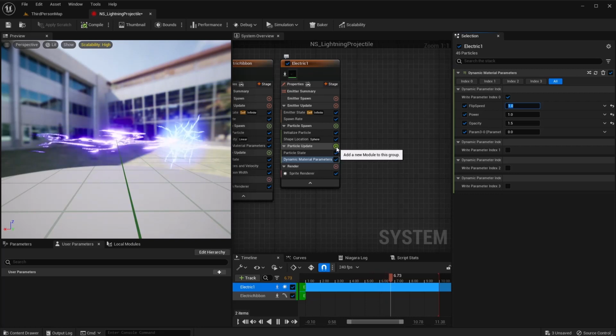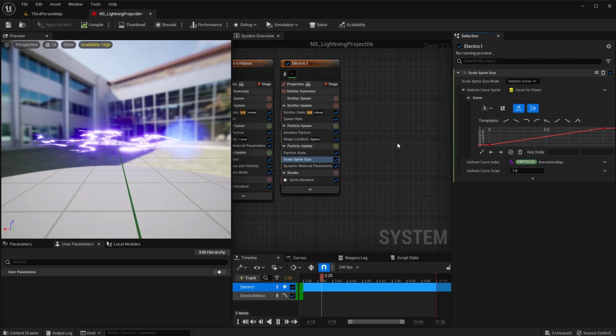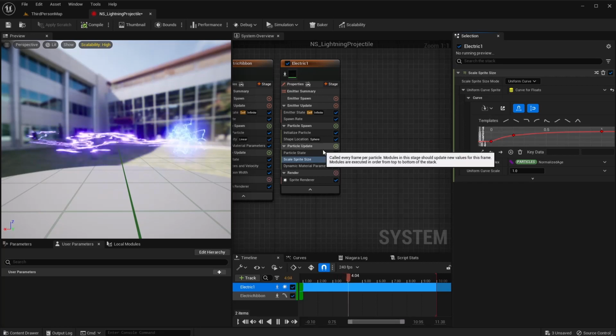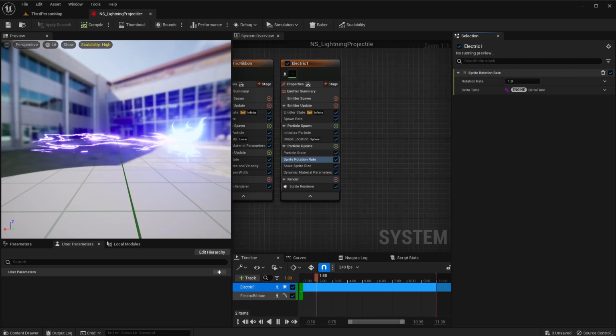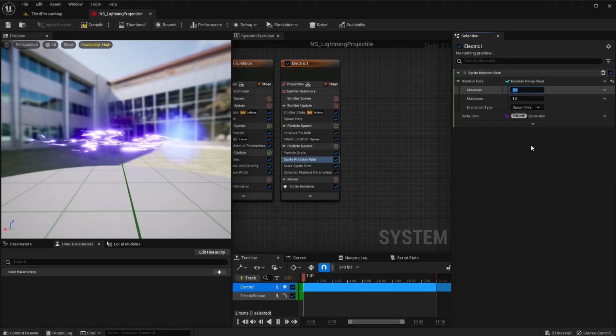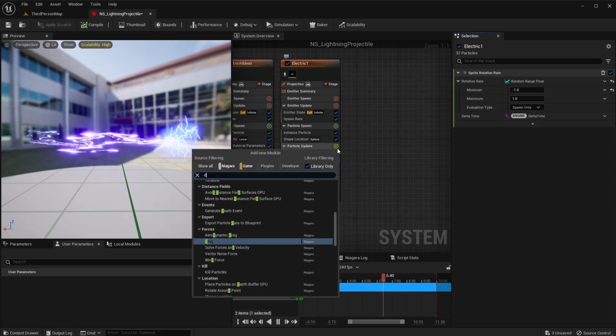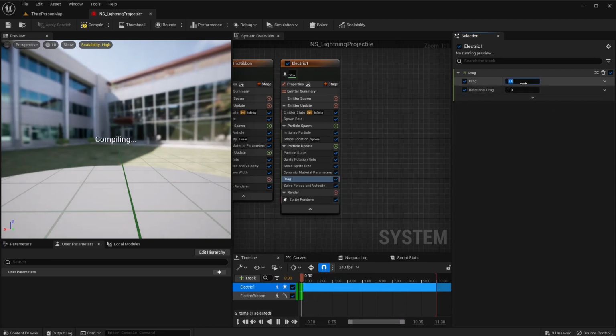The next thing, in our particle update, let's go ahead and grab a scale sprite size. And I want to do an ease in on this. Next, let's do a sprite rotation rate. And for this, I want to do a random range float. And I'm going to do from -1 to 1 so that I can rotate either way. Let's add a drag just to make this a little more natural. And I'm going to set this kind of high.